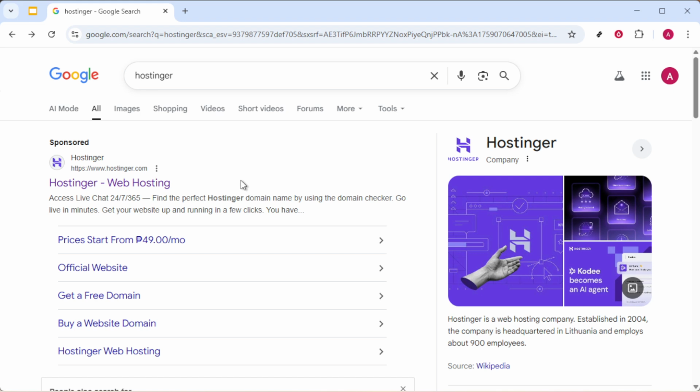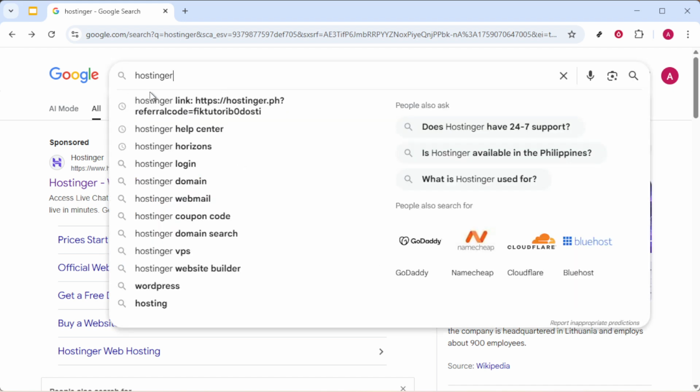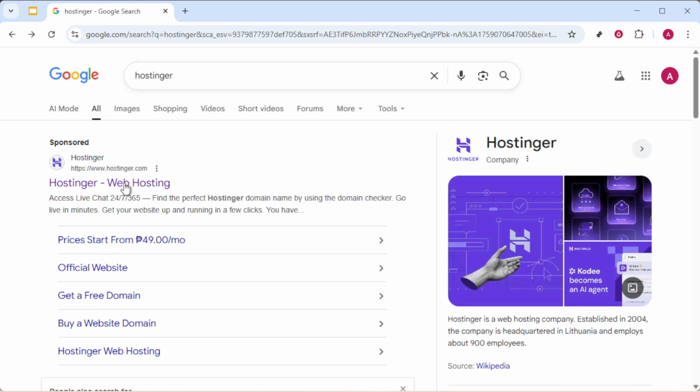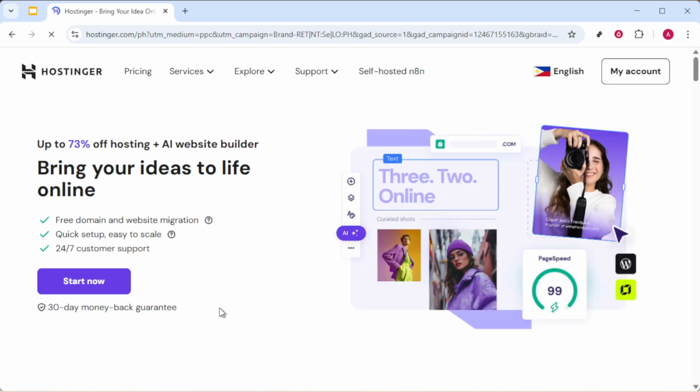First, you'll want to head over to the Hostinger website. Open your favorite web browser and type in the Hostinger URL, or simply search for Hostinger in your preferred search engine. Once you're there, you'll notice a prominent button labeled Start Now. Give it a click to move forward in the process.